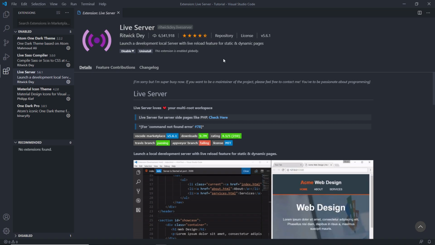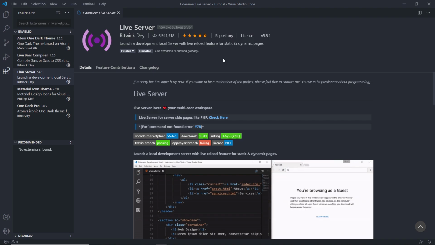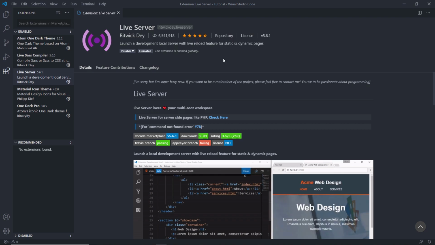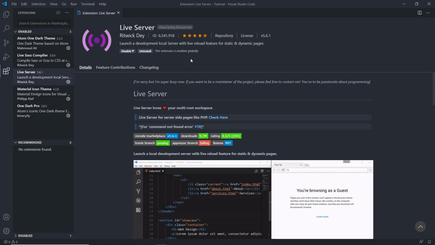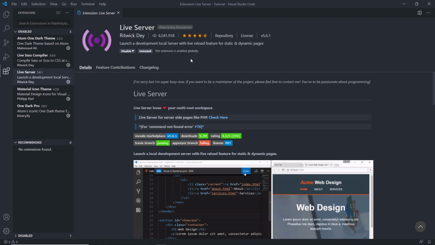The live server allows you to open your HTML file in the live server. So whenever you make any changes in the HTML, it's going to reflect on your project automatically. You don't have to reload your browser. When you save the changes, it's going to automatically reload the browser and you will get your latest result. So the live server is going to launch a development local server, and you will see the live reload feature for the static and the dynamic pages.